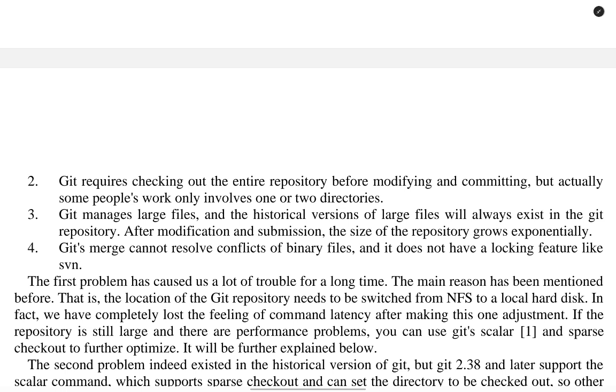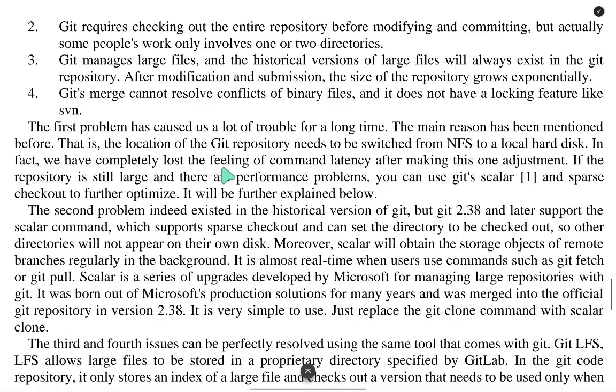Git manages large files, and the historical versions of large files will always exist in the Git repository. After modification and submission, the size of the repository grows exponentially, and Git merge cannot resolve conflicts in binary files and does not have a locking feature like SVN. So the first problem has caused us a lot of trouble for a long time. The main reason has been mentioned before.